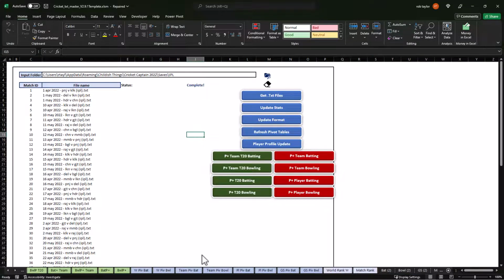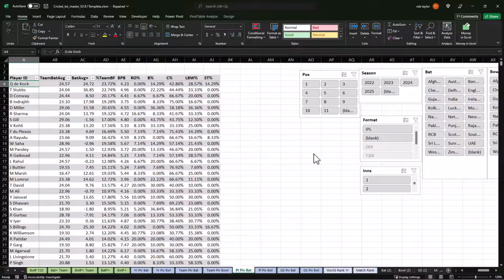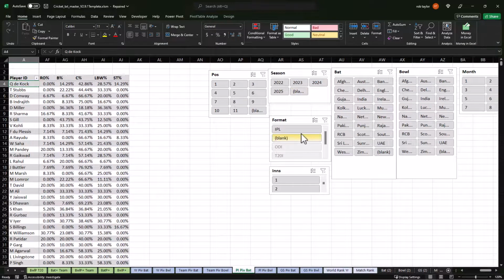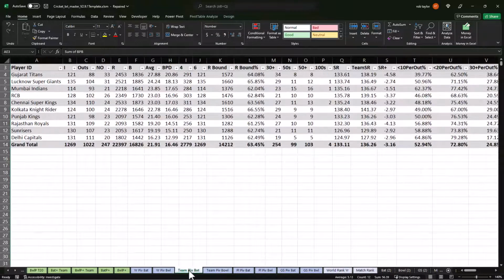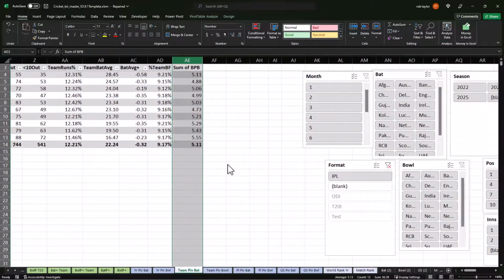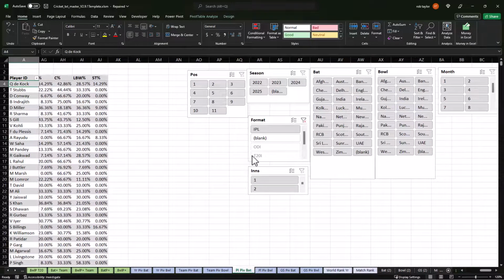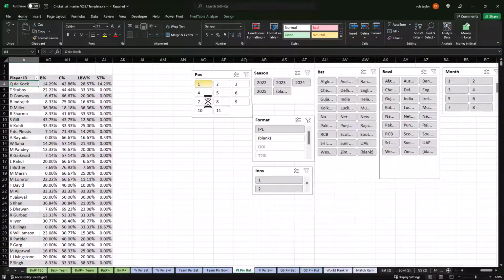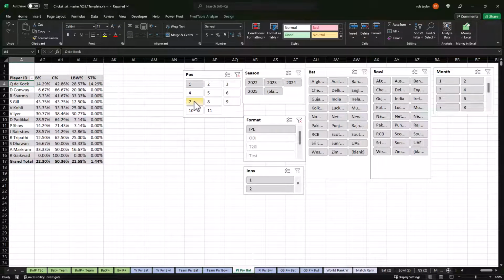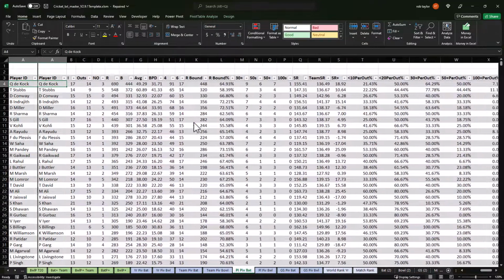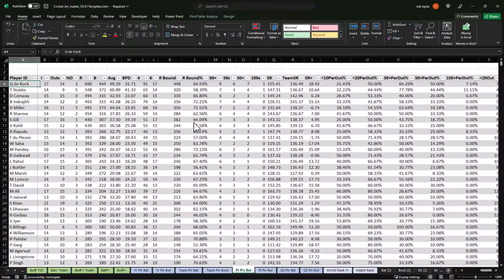So all the batting ones, so player piv bat, team piv bat and year piv bat, are all linked through these things here. So if I want to look at format IPL, it clicks and IPL is the only one selected. If I go into any of the other bat ones, IPL is the one selected, so you don't need to go into them all. And if I want to look at top 7 batsmen, I click number 1, hold down shift and click number 7, and it shows me the top 7 batsmen and how they're performing.